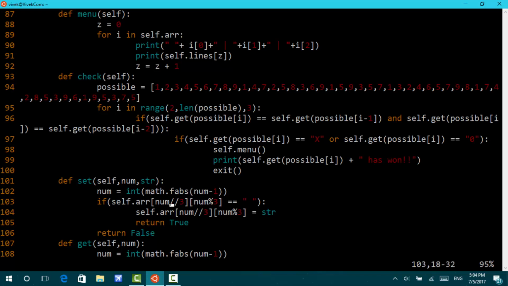Then num / 3 gives 0, which is the quotient, which is the row you have to enter it in. So for 8 it would give 2, so the third row. Num / 3 gives the row, and the column is num mod 3, which is the remainder.